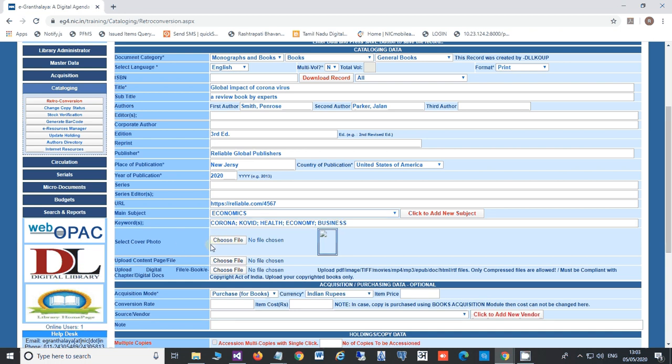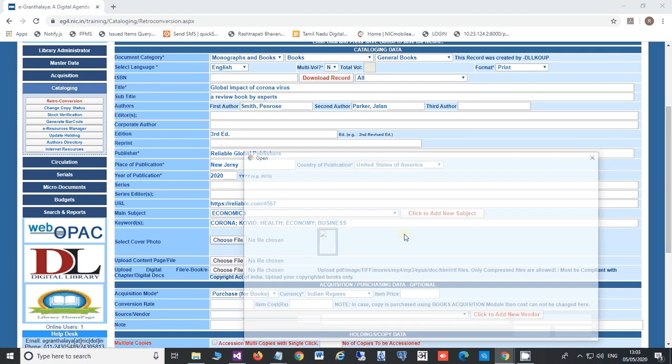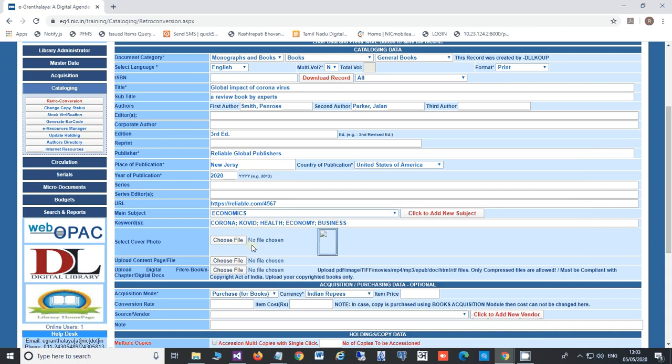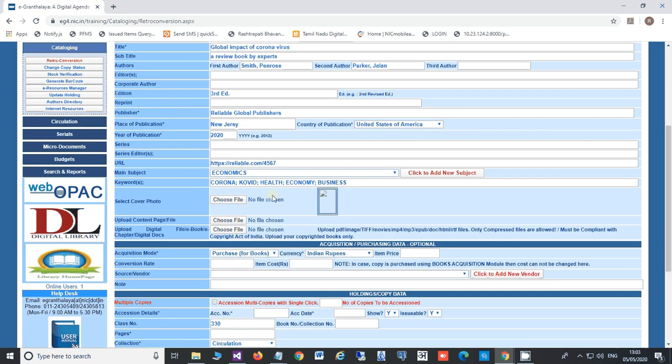In case you have a scan copy of the cover page photo, then you can select it from your local directory. If it is not there, then you may take it from the publisher website or from the internet, some other sources. Upload content page. In case you have a PDF file of the content page of this book, you can select it and upload. In case this book is an ebook and you have this book in e-format, then you can select the file.